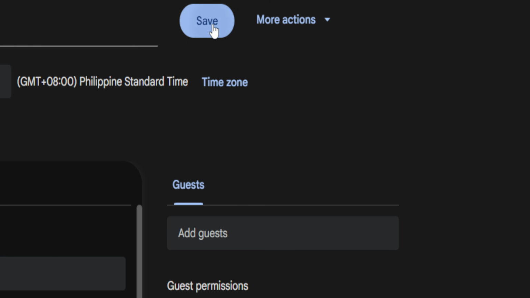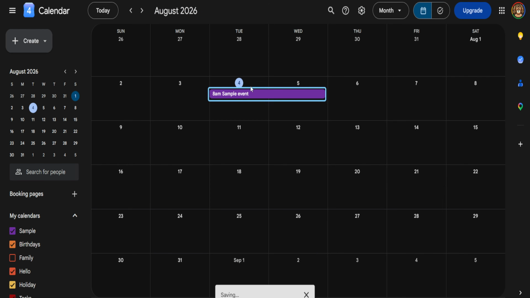As a quick tip, it's a good idea to double-check the event details before saving, especially the date, time, and reminder timing, so the email arrives when you actually need it. Also, if you use multiple calendars, make sure you're editing the correct event on the correct calendar. And that's all there is to it.